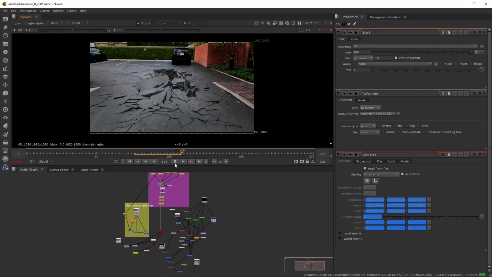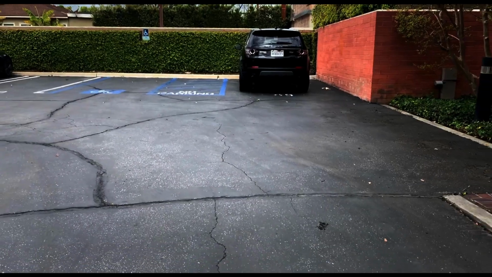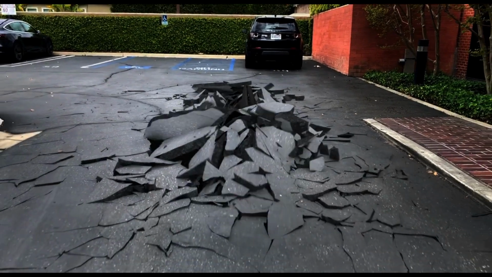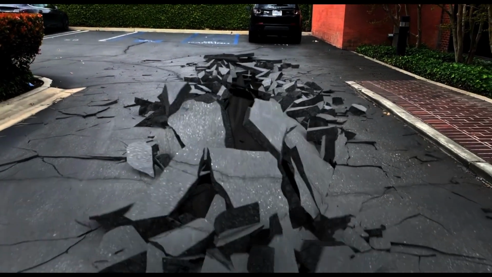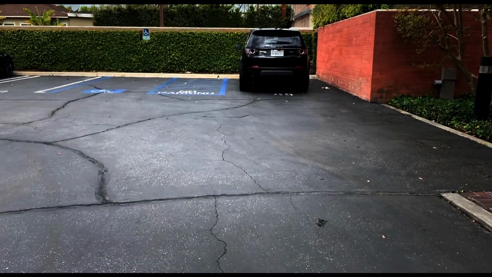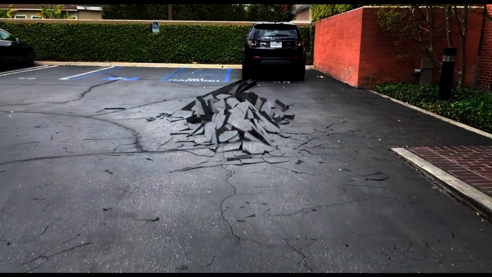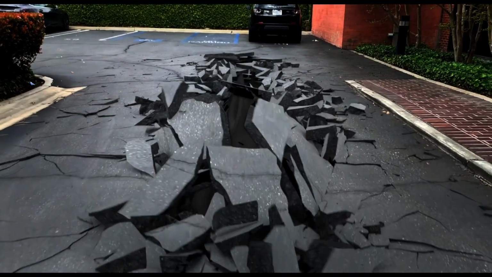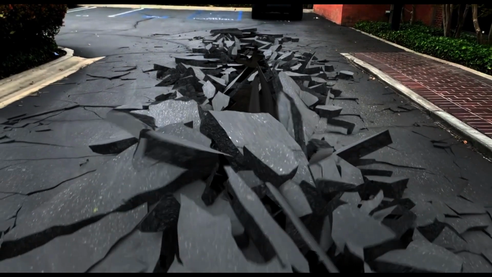Now I should mention that there's a whole lot of room to take this shot further. It needs debris dust, and probably a better looking shark, but those are all things you can add to finesse your own version of the shot. As for the current shark and the cracking road, you can download those from the link provided in the video description. Alright, let's dive in.